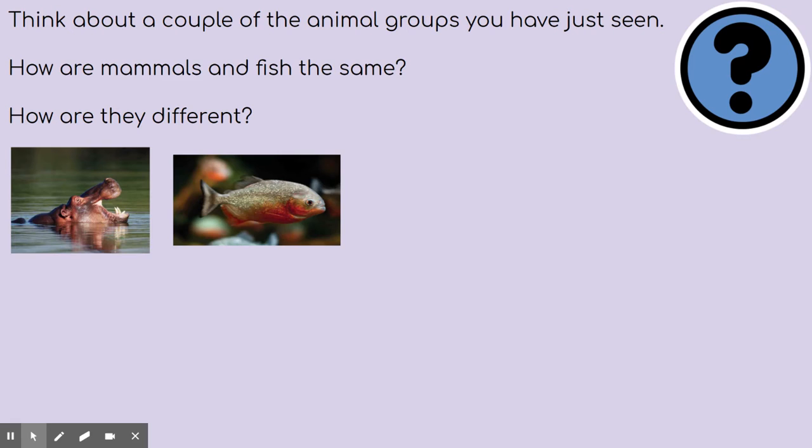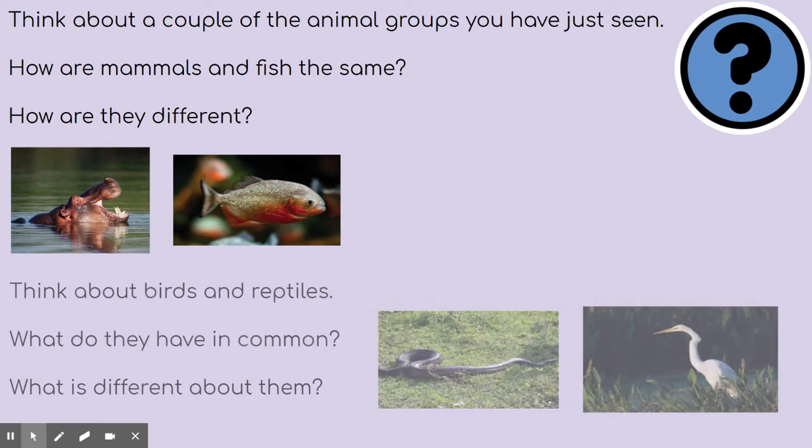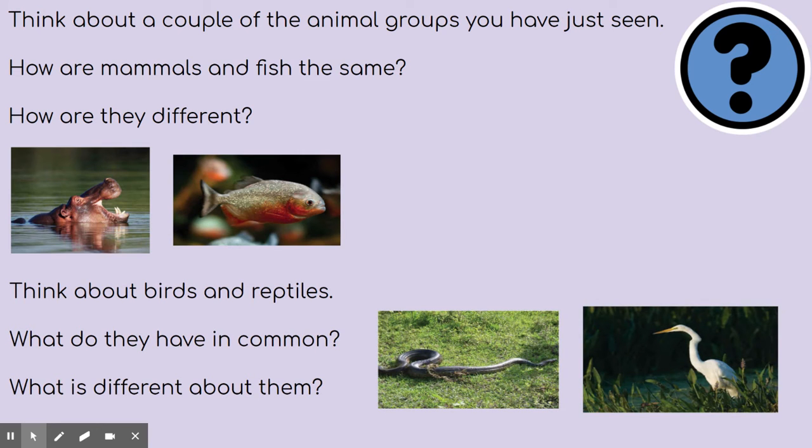So think about a couple of the animal groups you've just seen. Look at a mammal, the hippo, and the fish. How are they the same and how are they different? How about these two, birds and reptiles? What do they have in common? Which means what is the same about them? Or what is different about them?